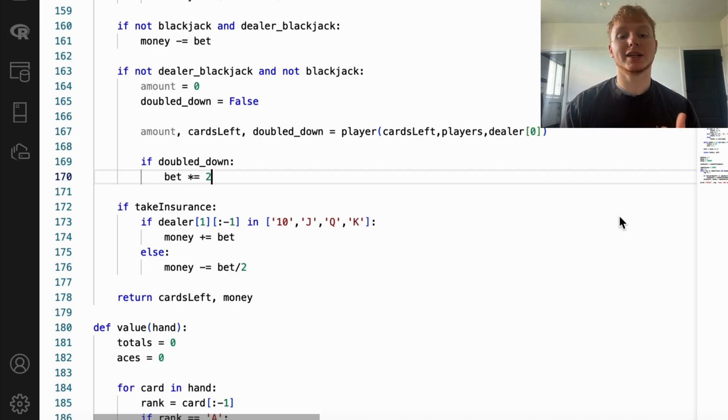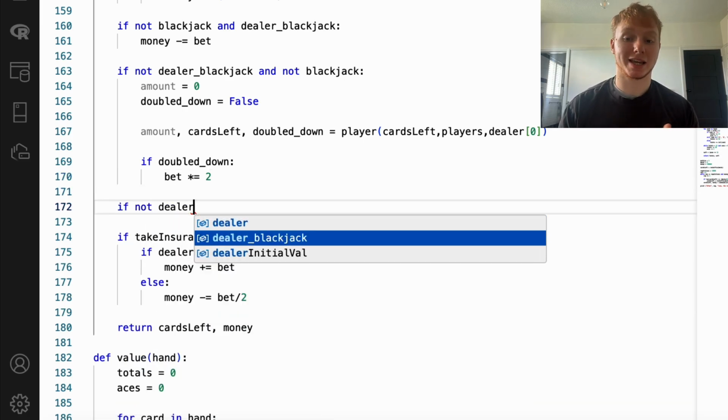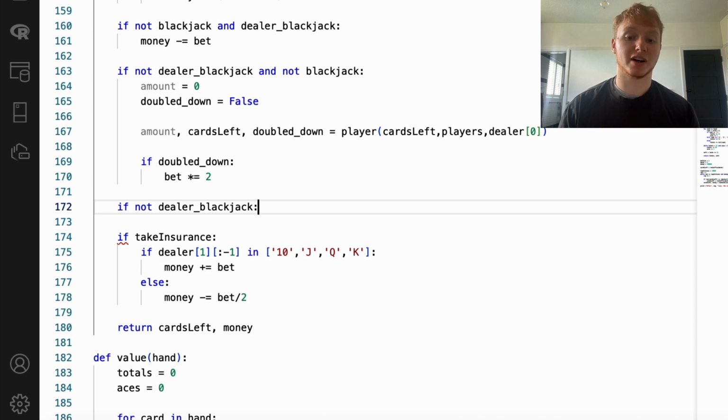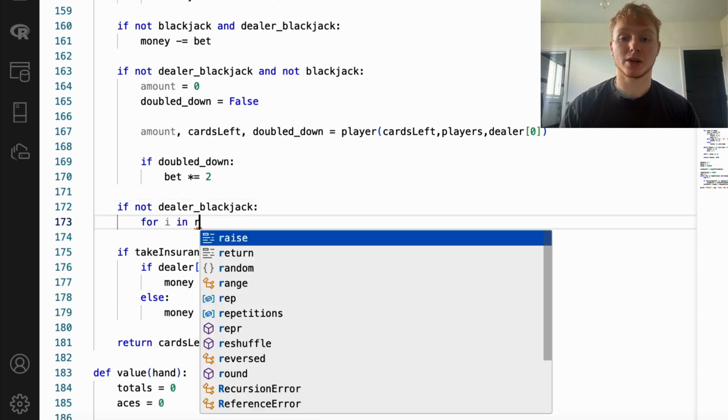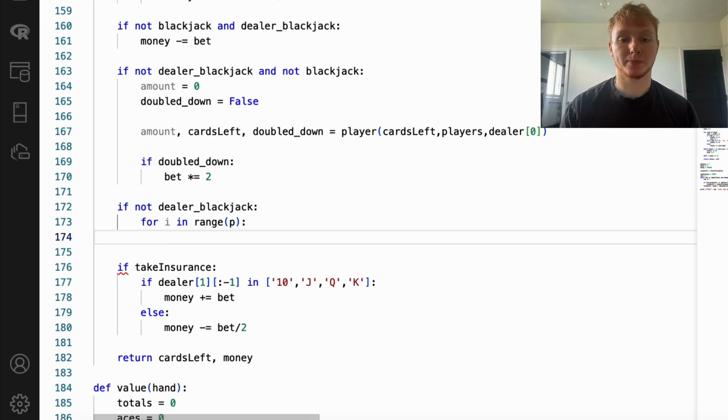Now, we're getting into the other players. This will be the exact same as before, but we don't need to worry about doubling since the player's bet amount has no effect on us. So to begin, we'll be running the NPCs. If the dealer didn't get blackjack, then we will repeat the function for the number of players we have, which for our code is 3, denoted by the variable p.